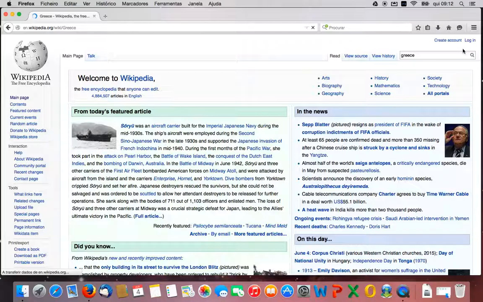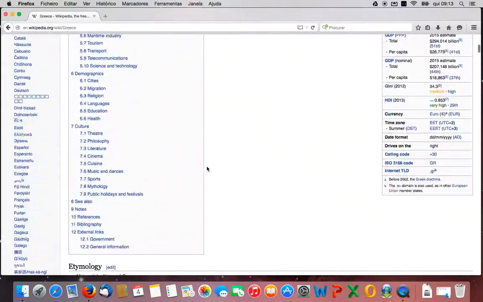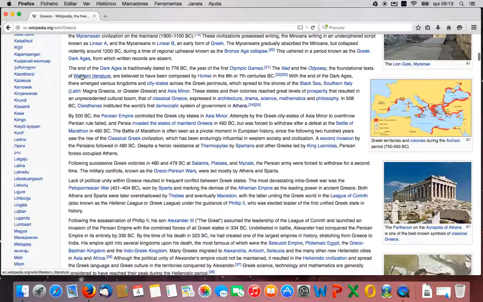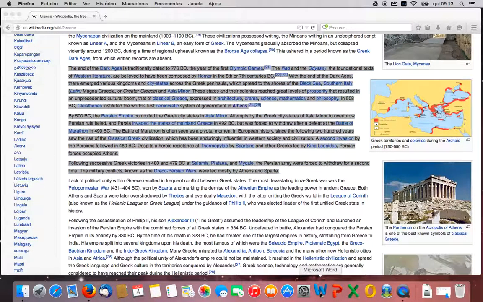Let's open the Wikipedia page for Greece. Find out a little bit of text. Three paragraphs should do. It's just a showcase. And I will now copy these into Microsoft Word because I want to create a docx file.